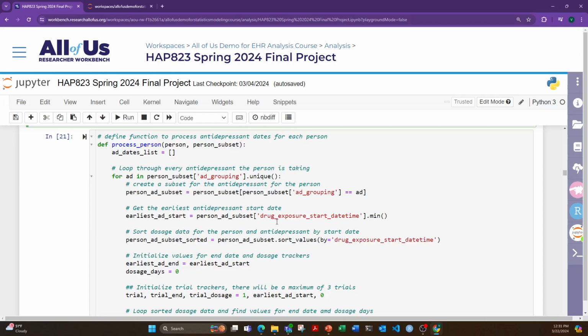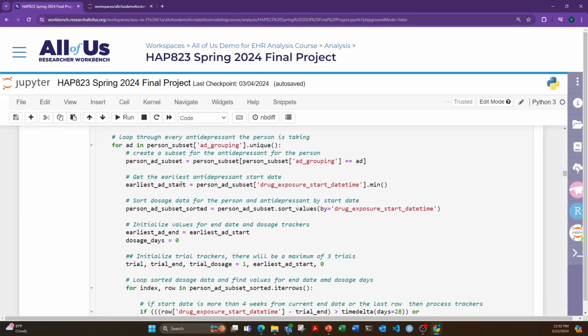So for each person, we will loop through all the antidepressants that they're taking. So that's this loop. Then I have, for example, a person with 5 antidepressants. For each of those antidepressants, I will create a loop run, a loop pass.